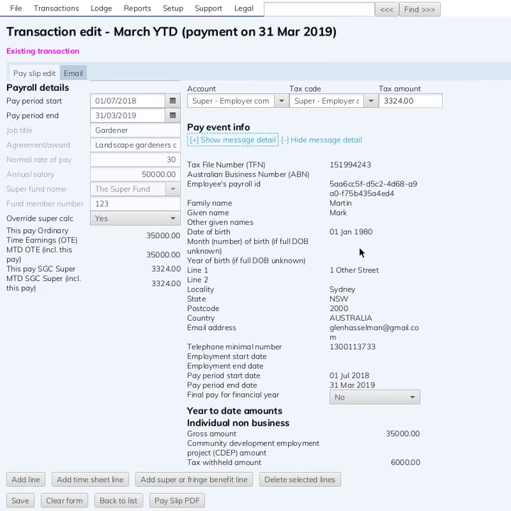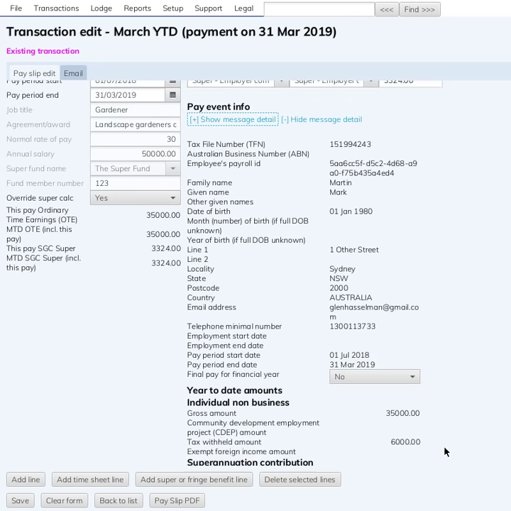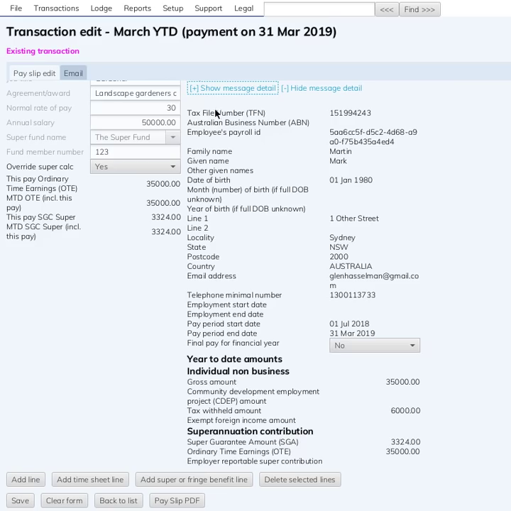Now down here is the pay event info. So this is the section that gets sent to the ATO. You see there's a lot of details which you just copy from that TFN declaration form. In fact, I should point out as well, this is the year-to-date setup that I'm doing, so I'm not actually going to lodge this to the ATO. It's just setting it up for the next payroll.